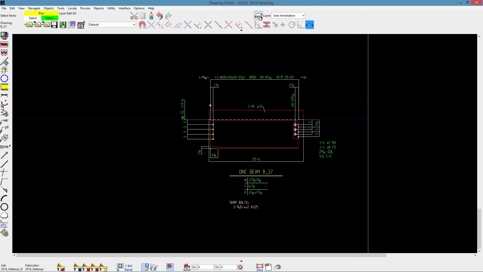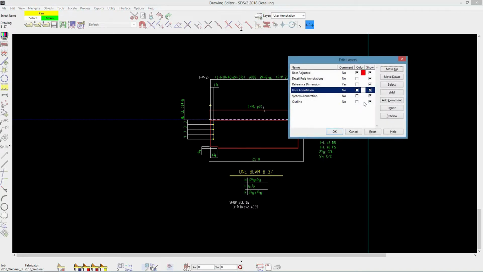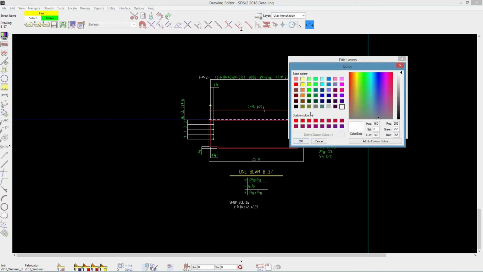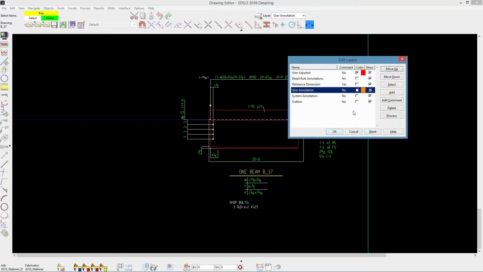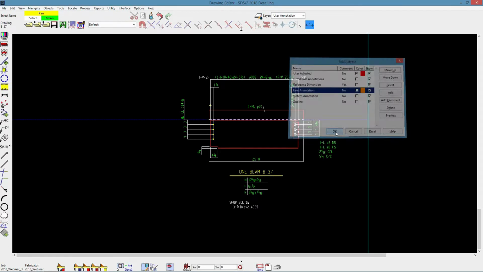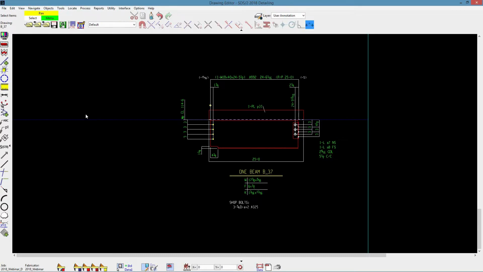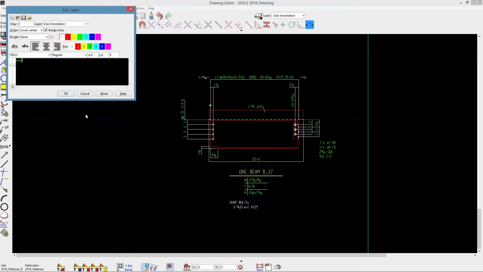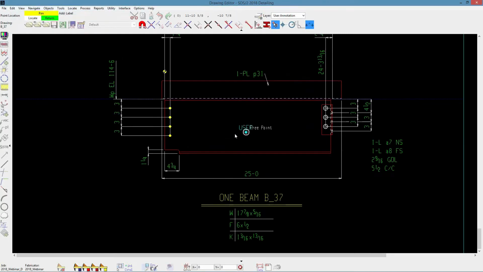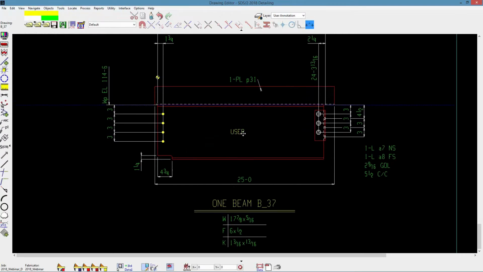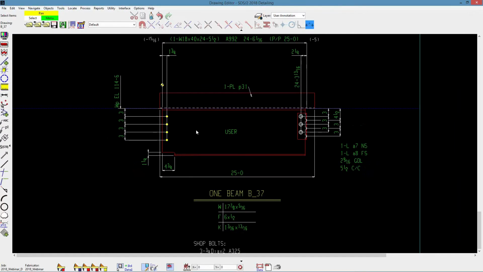Okay, so if we go into our layer edit all, you have the option to change the color right here in the center of the checkboxes. So let's say that we wanted our user annotation to be an orange. And note that the color is not checked on. So I'm going to say okay. And we'll add a label here. User. Go ahead and place that, and it's going to hold the pen color of a label.